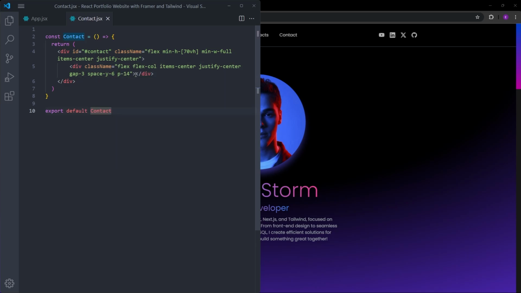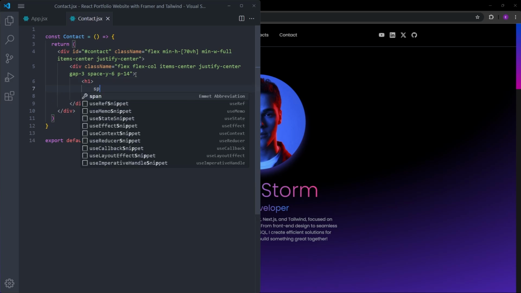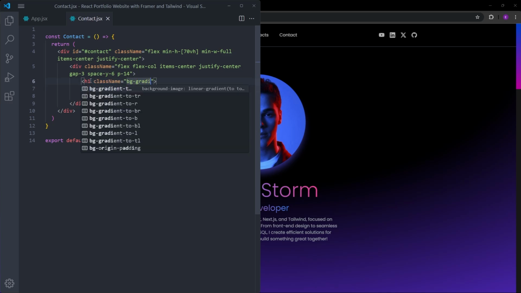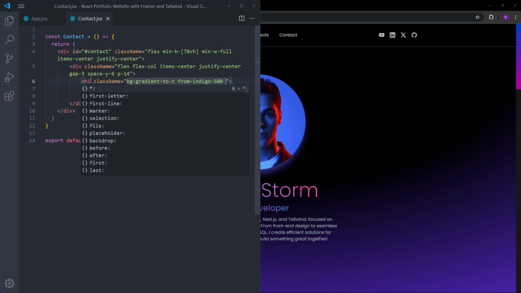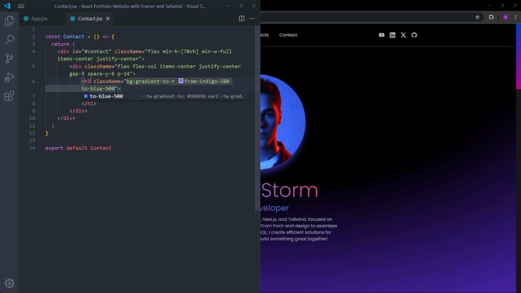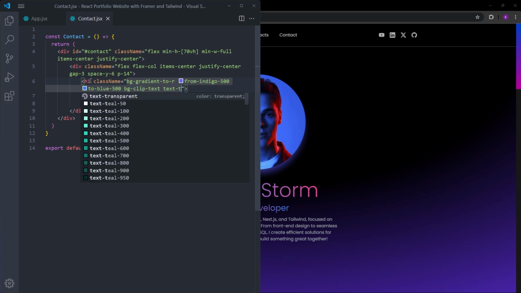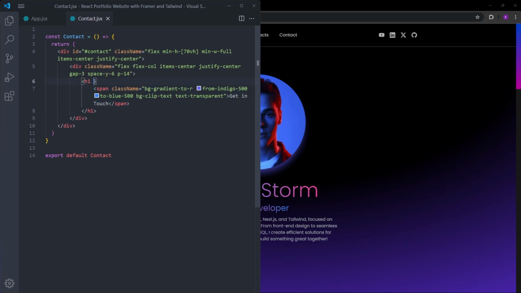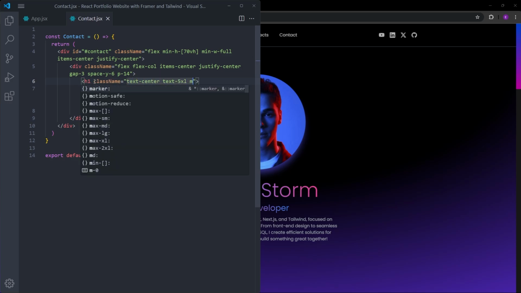Padding 14. Inside, you're gonna have an H1, and inside you're gonna have a span that says get in touch. Let's give it a background gradient to right from indigo 500 to blue 500. Clip the text to the background and make it transparent. And oops, this one is supposed to be for span, not the H1. Inside H1, let's center the text, make it bigger, and for the medium screens it is going to be 7xl.